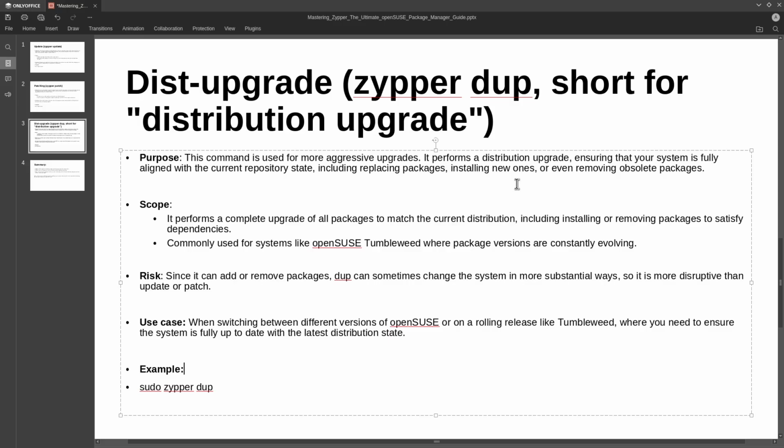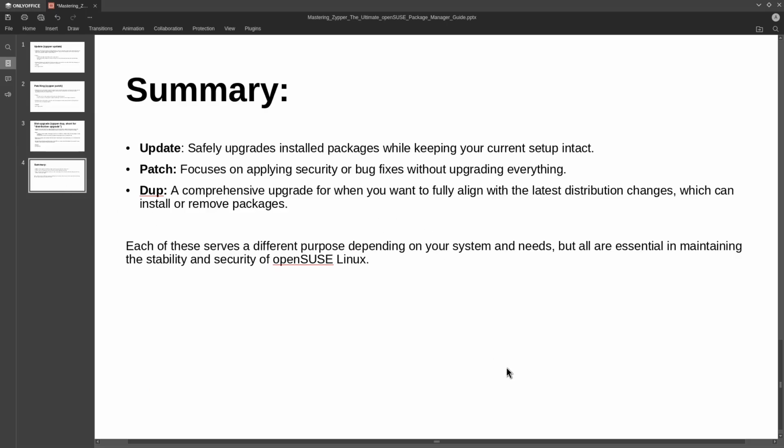When switching between different versions of openSUSE, or on a rolling release like Tumbleweed, where you need to ensure the system is fully up to date with the latest distribution state, you can use this command, Zypper distribution upgrade. Let's get to the summary.